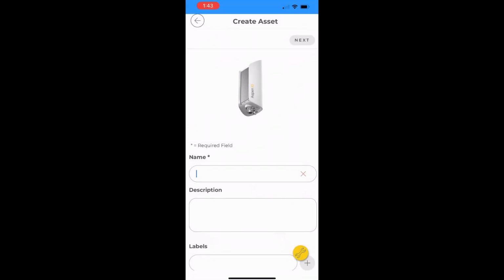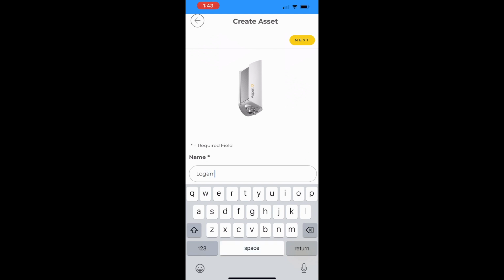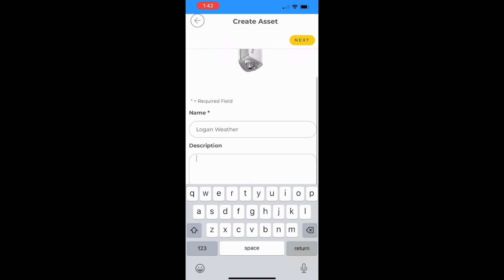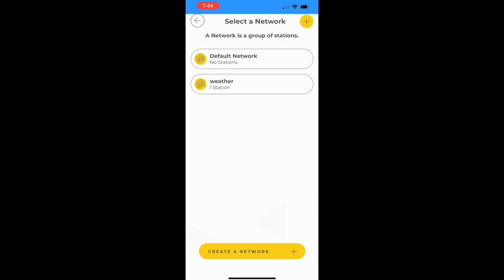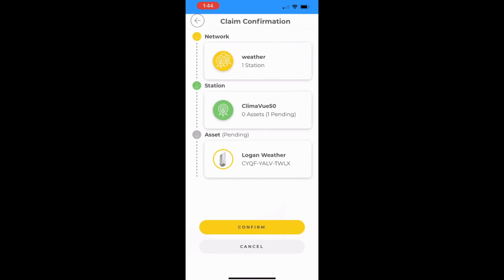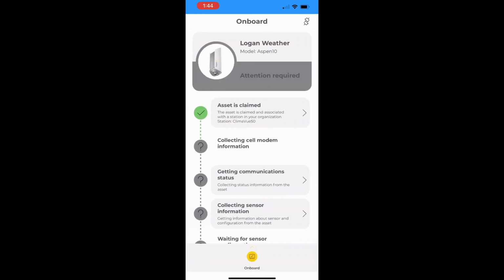Give the asset a name and description. I'm including my sensor type in the description. Select Next. The available networks are now visible. Select the network, followed by the ClimberView 50 station. Note that my station only shows a pending asset. Select Confirm to finish adding the ClimberView 50 to the station.